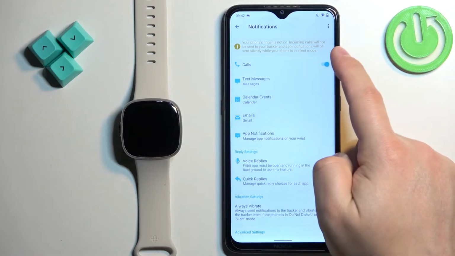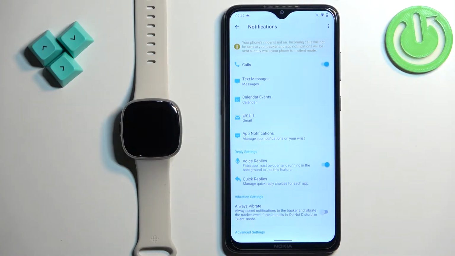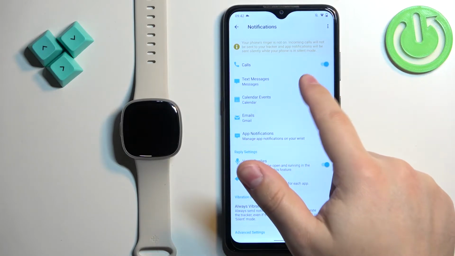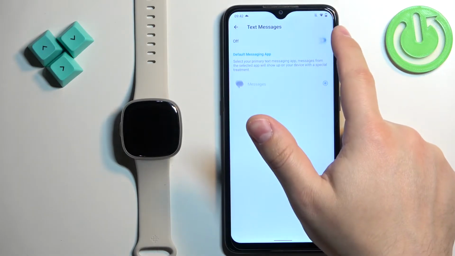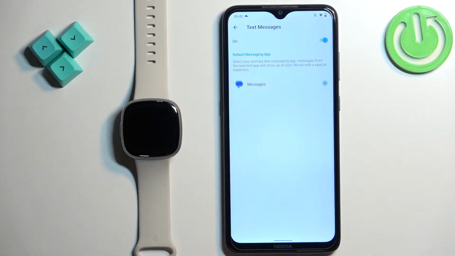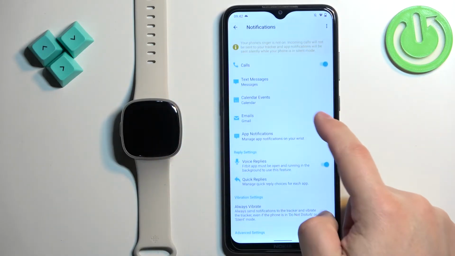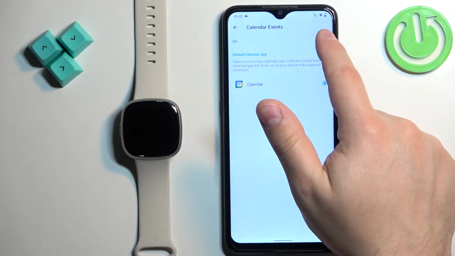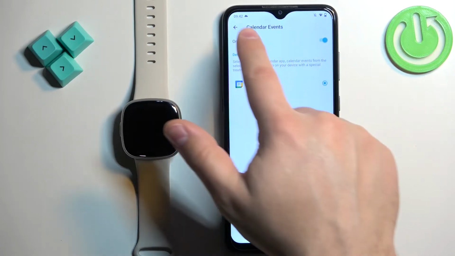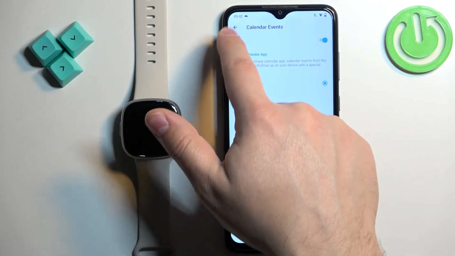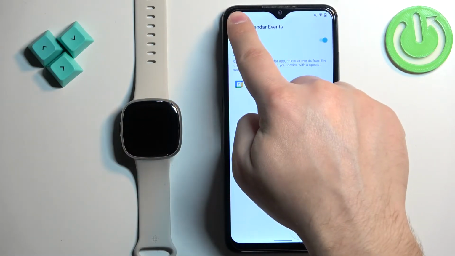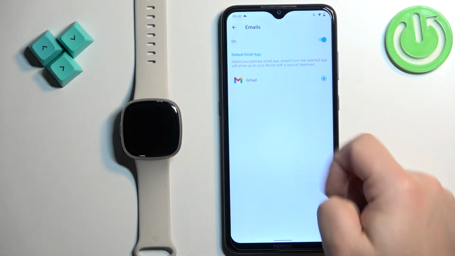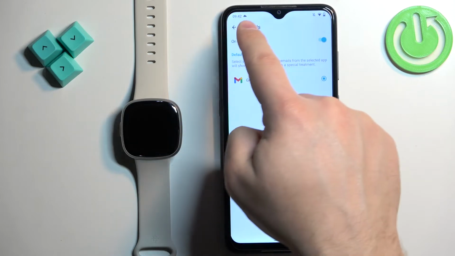And now we can enable and disable the notifications for different features like calls, text messages. We can also select the default messaging app, calendar events. We can enable them or disable them and select the default calendar app. And I believe we have the emails. Again, we can enable them or disable them and select the default app.